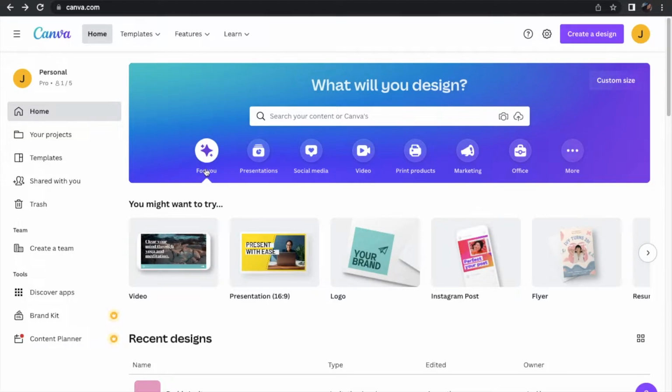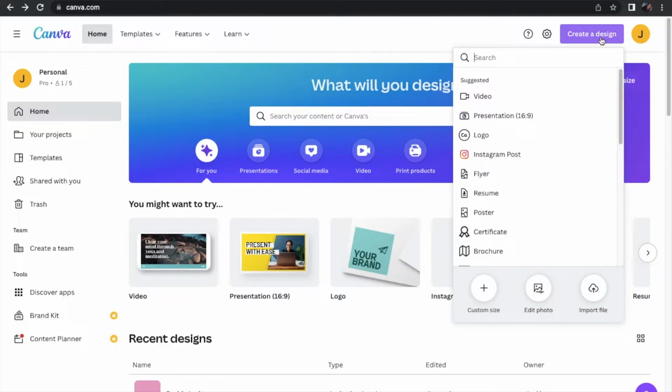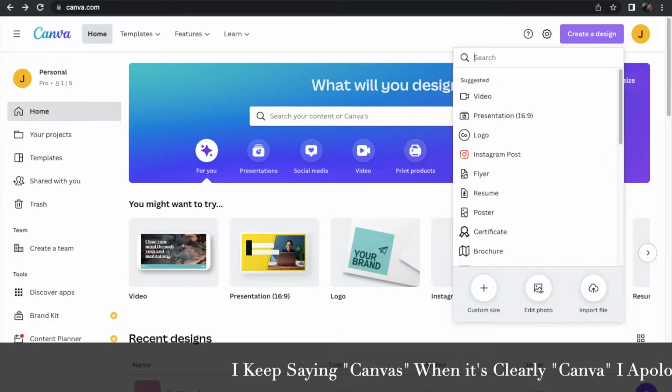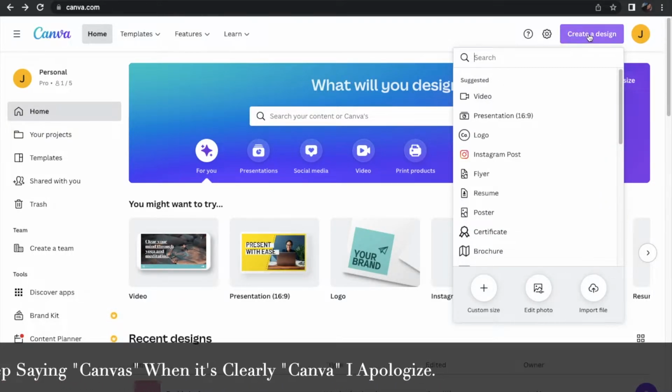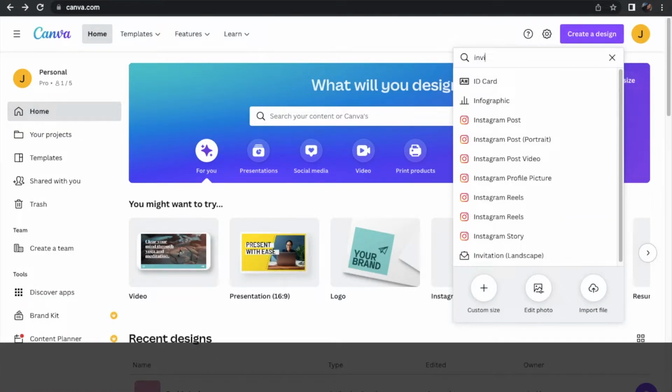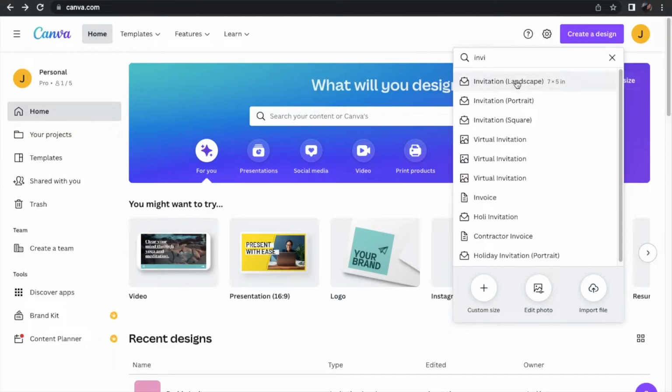So I wanted to show you how to make an invitation using Canva. I opened up Canva already and I'm going to hit create a design and write invitation. It gives you the option of landscape, portrait, square, or all these other ones. I'm going to hit landscape.